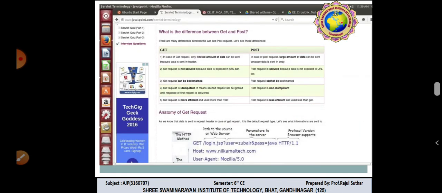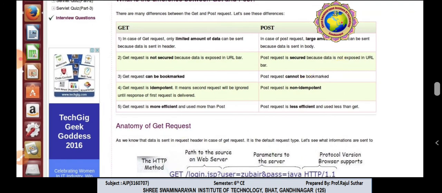What is the main difference between GET and POST? This type of question is also covered in the GTU exam. It is a 3 marks question, a most important question. In case of a GET request, only a limited amount of data can be sent because data is sent in header format. While in case of a POST request, a large amount of data can be sent because data is sent in the body part.